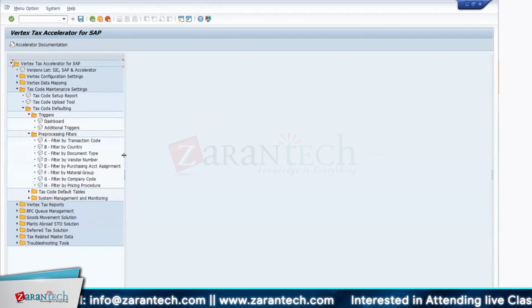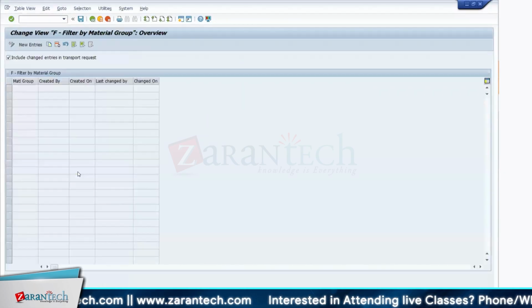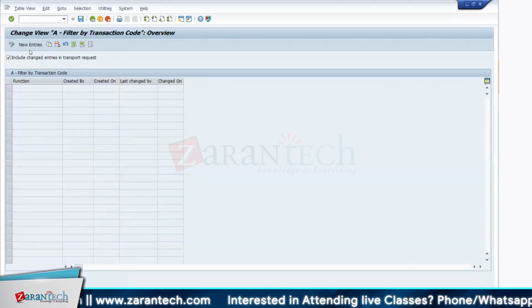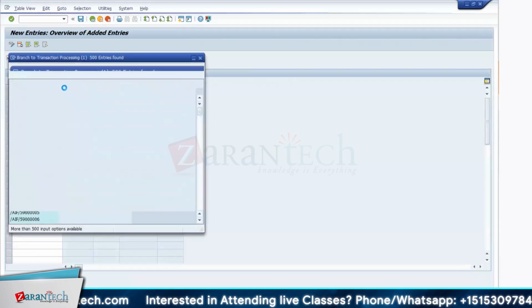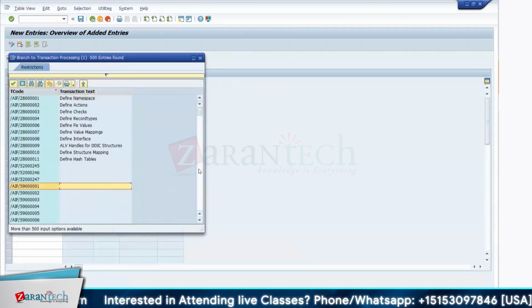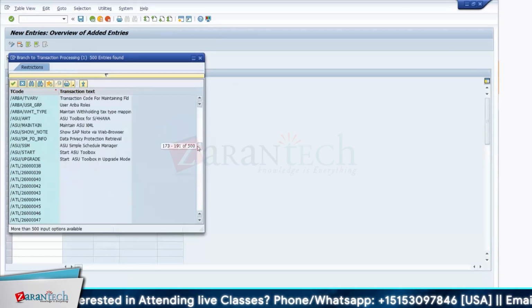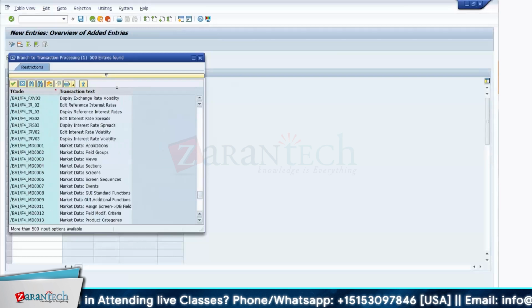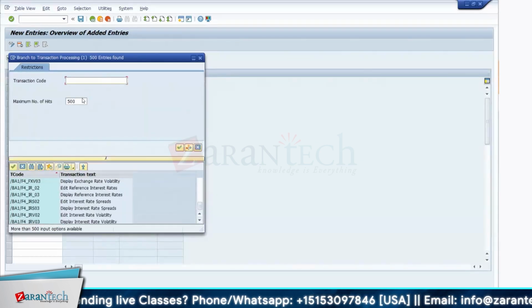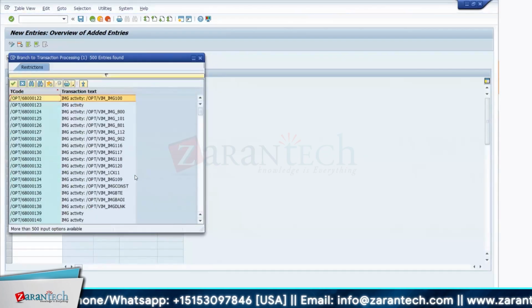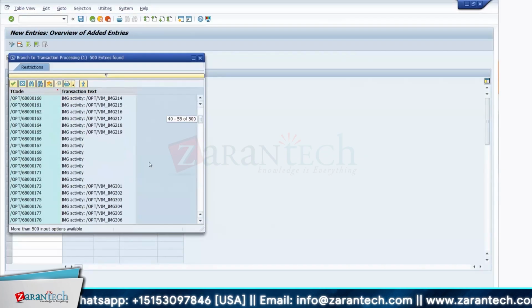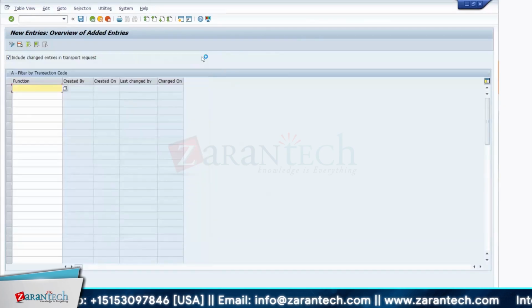You can double click on the first option, filter by transaction code. You can hard code a transaction here, put some transaction. There is some transaction defined. These are the standard transactions, but I have never used them, because tax code defaulting we do only in the tax code defaulting tables, not in this table. I don't know what kind of transaction codes these are, but close this. Here you can't see anything.